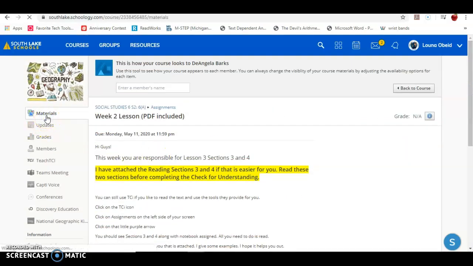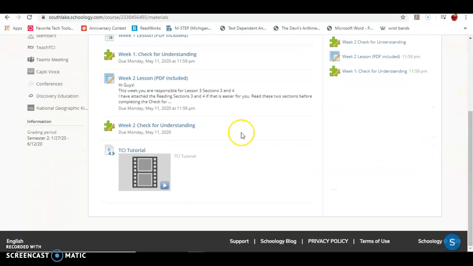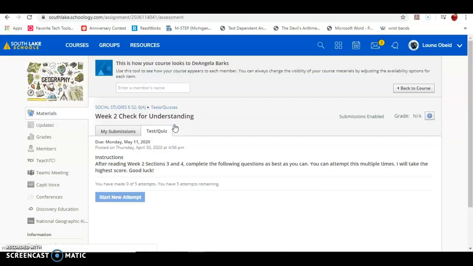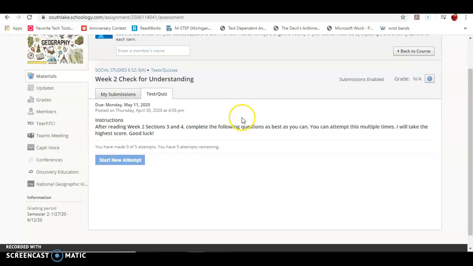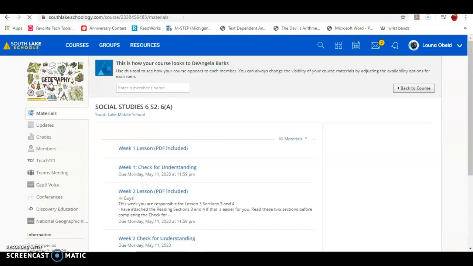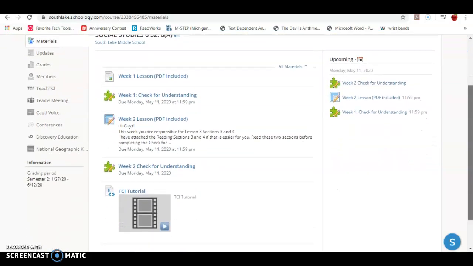Materials. After you're done reading sections 3 and 4, then you're going to click on week 2, check for understanding. Again, you're just going to take this 8-point quiz this time, and you have 0 out of 5 attempts, and I take the highest grade. I hope this is easier to understand, easier to work with.